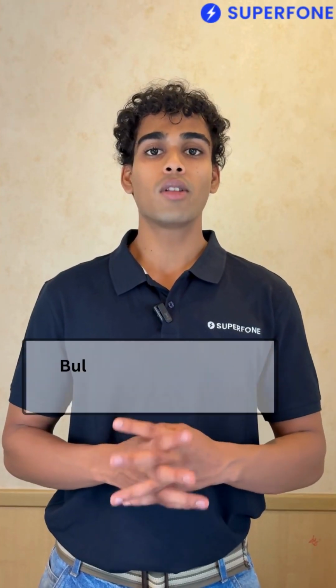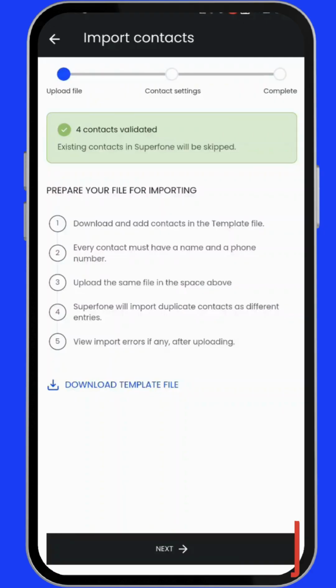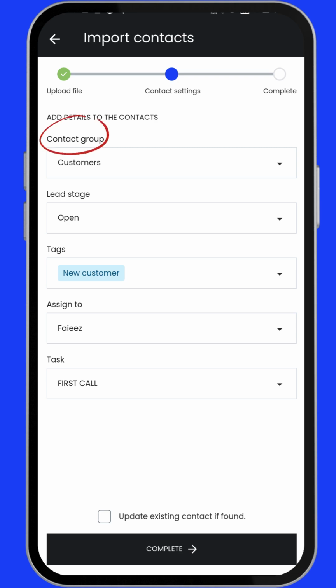Now let's look at how the bulk uploads of contacts work for Superfone All-in-One CRM users. If you are a Superfone All-in-One CRM user, after you have uploaded the CSV file, you will be directed to the contact settings section. Here, you must add important details such as contact group, lead stages, tags, assigned to, and tasks. After filling in these details, click on Complete. Now your contacts have successfully added as leads with tasks assigned and ready to be worked on.